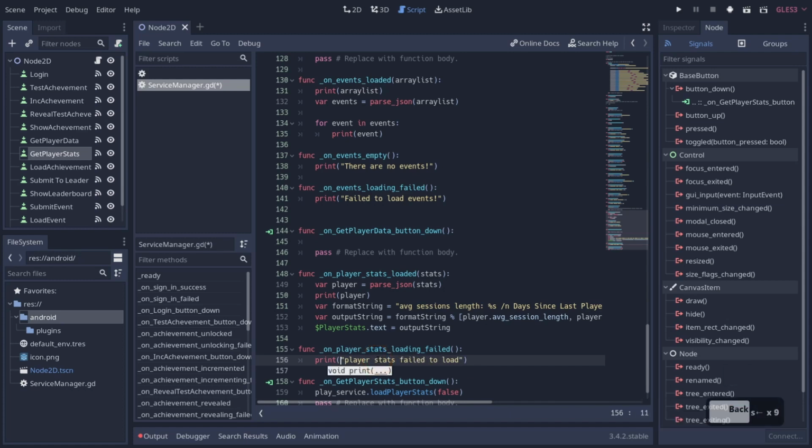Now, something I wish we could get back is an actual reason. A lot of times they have an enumerator, or enum, that says here's what's wrong. Unfortunately, we don't get that back here. So that's kind of an unfortunate problem. But our callbacks are on player stats loaded and on player stats loading failed.